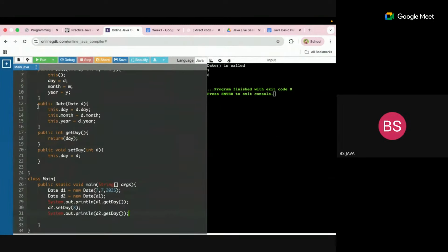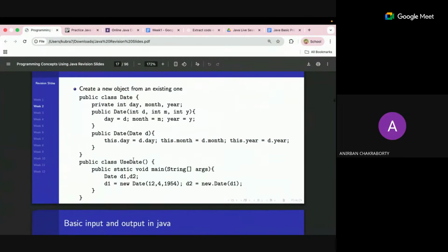So when you create an object using a copy constructor, you get a new object that will have the same values as the object that we used to create it. Is that clear? Yes, ma'am.